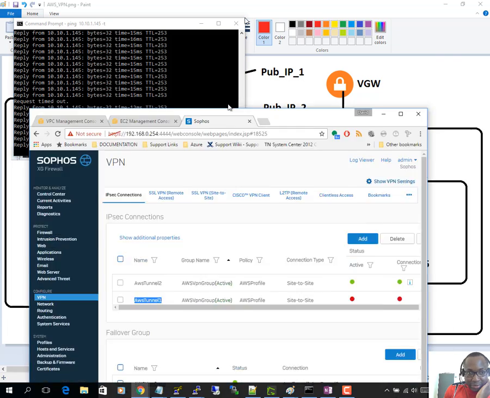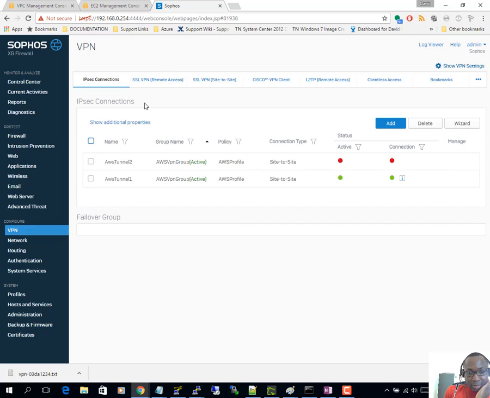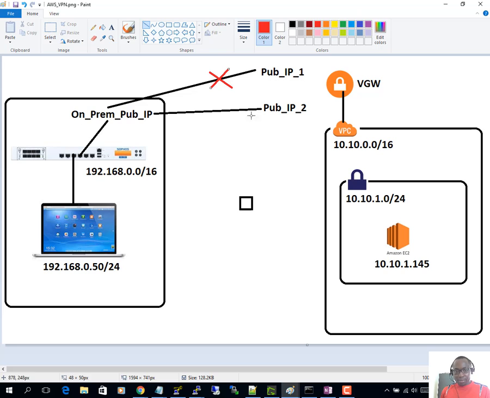The way to see that is if I go back to my Sophos and refresh again, I can see it's failed back to AWS tunnel 1. And then I can keep doing the same thing to test failover. So that's basically it in a nutshell. It's a really nice one to know and to have, especially if your organization has the Sophos XG on-prem and you have resources that you want to be able to talk to one another on premises and in the AWS VPC.